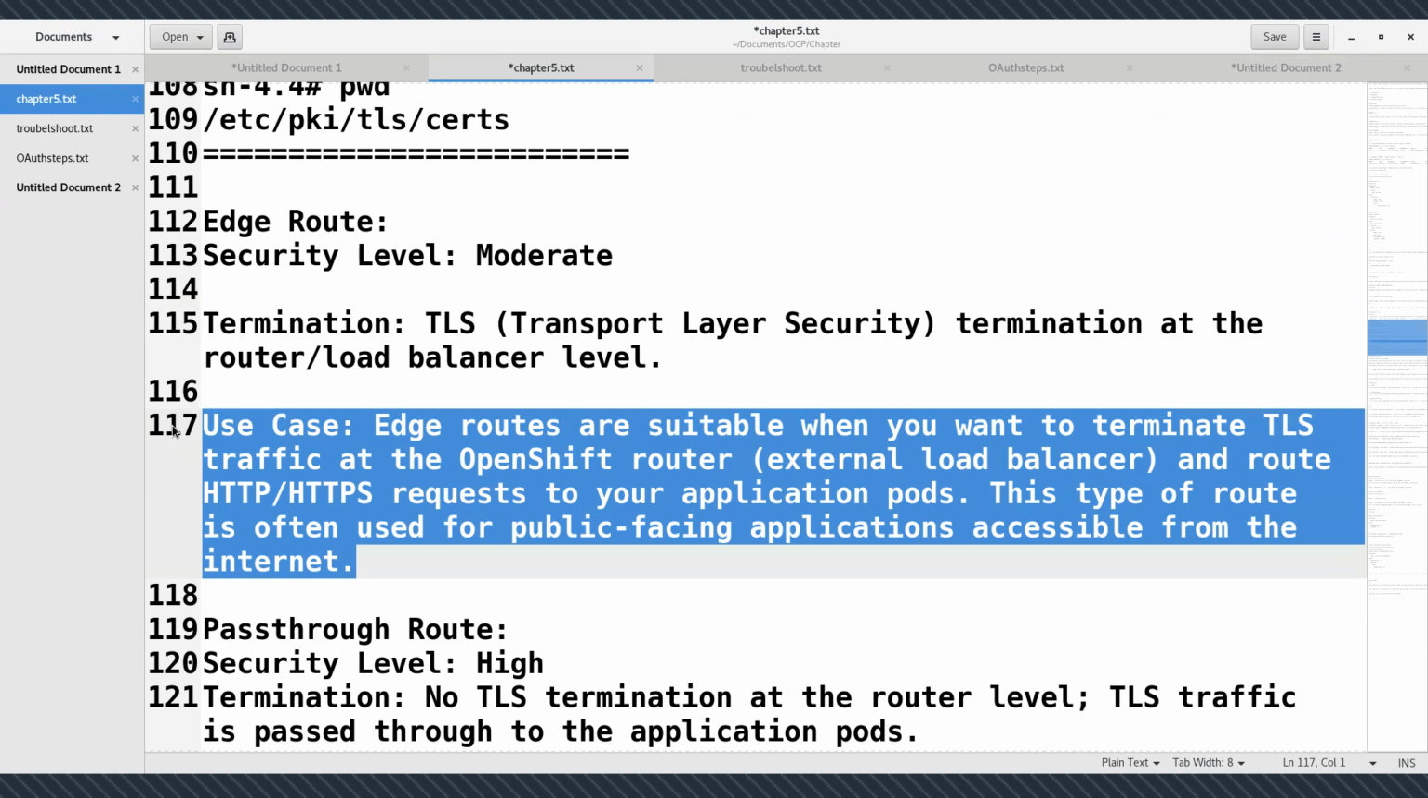HTTP to HTTPS. What route? Can you tell me? Edge route is suitable when you want to terminate traffic at the OpenShift router, external load balancer, and HTTPS request to your application pod. Okay, this type of route is often used for a public facing application.